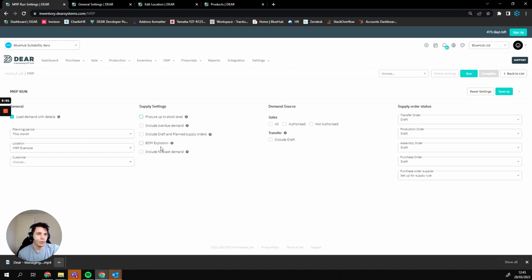We then have our BOM explosion. So if we do have BOMs, we are making use of BOMs, either assembly or production, and we want to be doing our purchasing for the BOMs as well as actually having our base demand of the BOM, and we want to also go look down into a lower level of what's required to actually make that BOM, we would tick the BOM explosion option here.